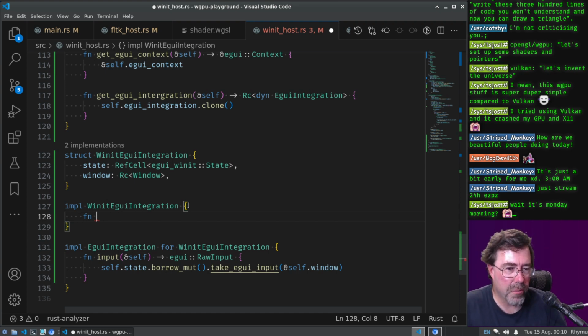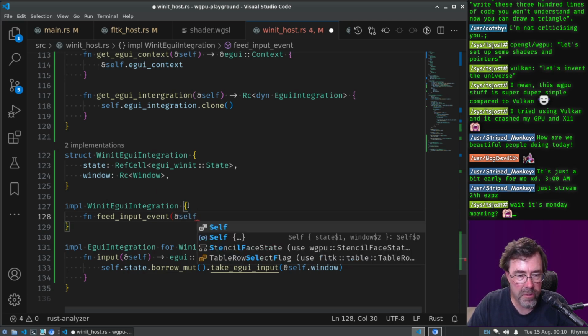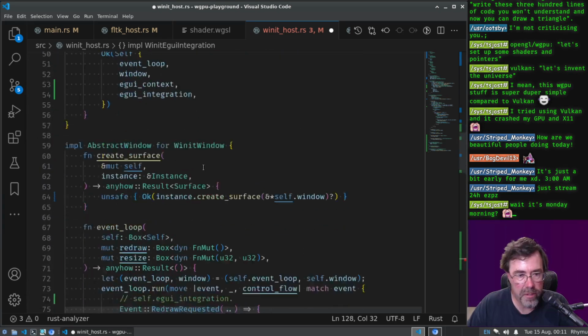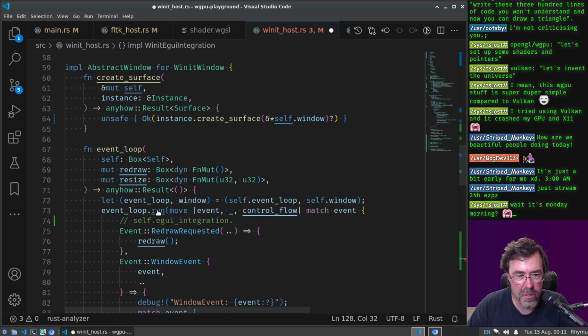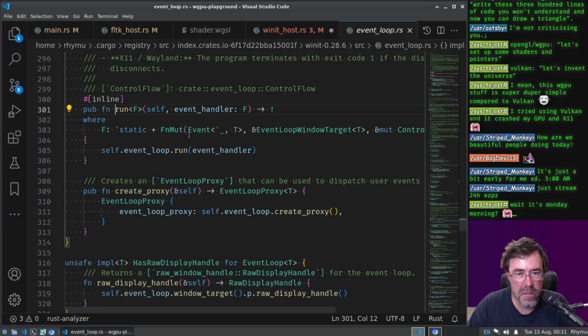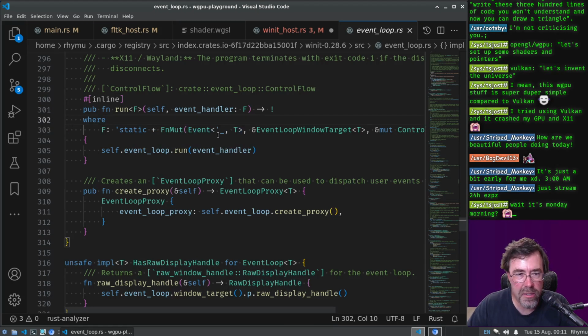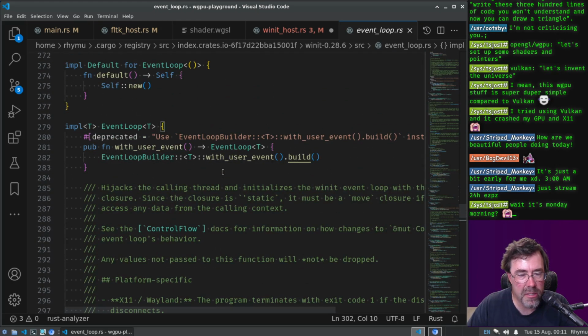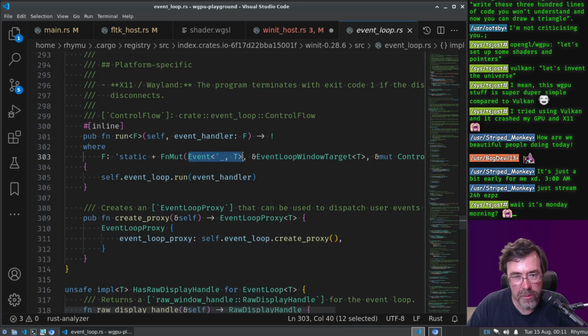So function, what are we going to call this? Feed input event, or yeah, just call it feed input event. So it's going to take an immutable self. It's going to take whatever the type is of an event, which I don't know. What's it called? Just called event. Ooh, got a nasty type to it. Ew, it's borrowing some lifetime and it's using a T type. What's T? Whatever the event loop is generic over. Okay, we'll figure this out.